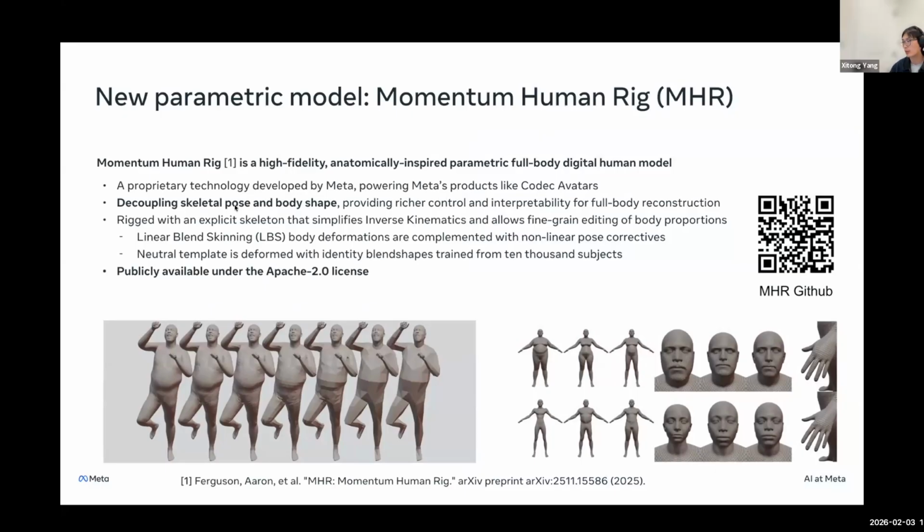I think one key property here is that it couples the skeleton pose and also the body shape. So it can provide richer control and better interpretability for the full body reconstruction. You can check out this new rig on GitHub. It's also open source under the Apache 2.0 license.